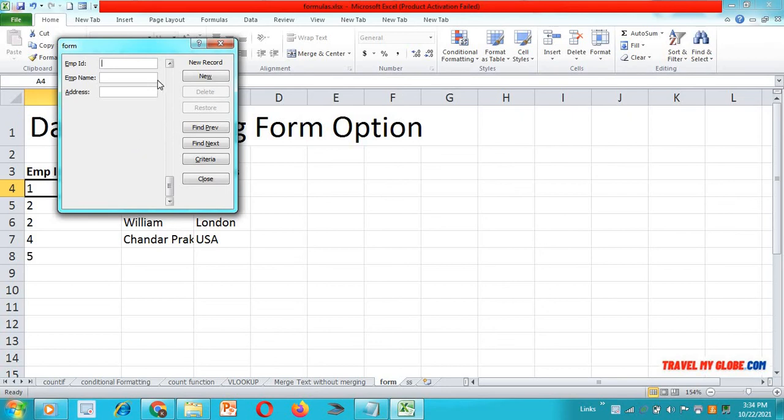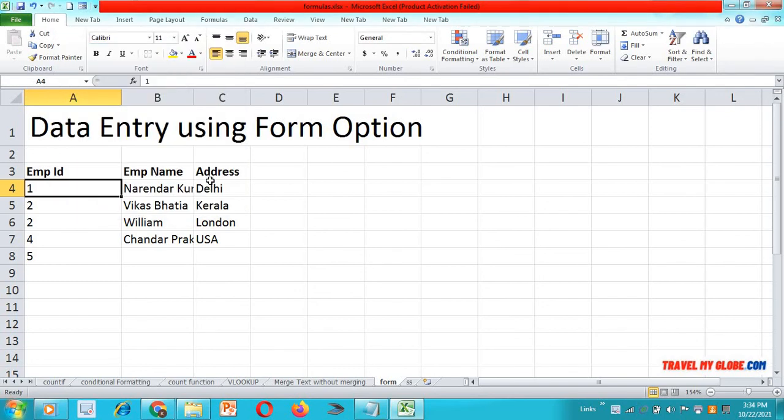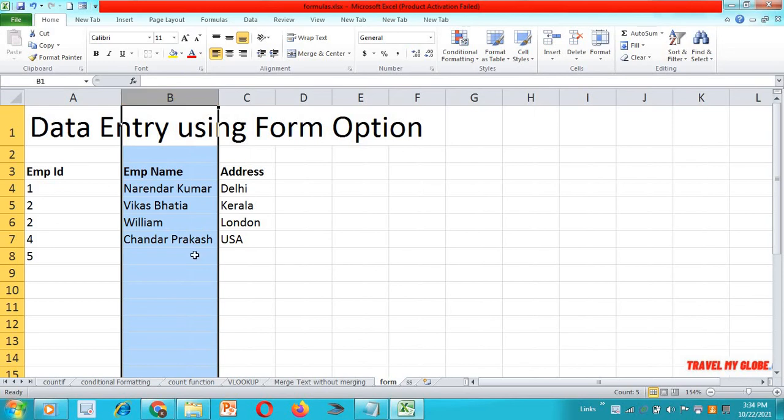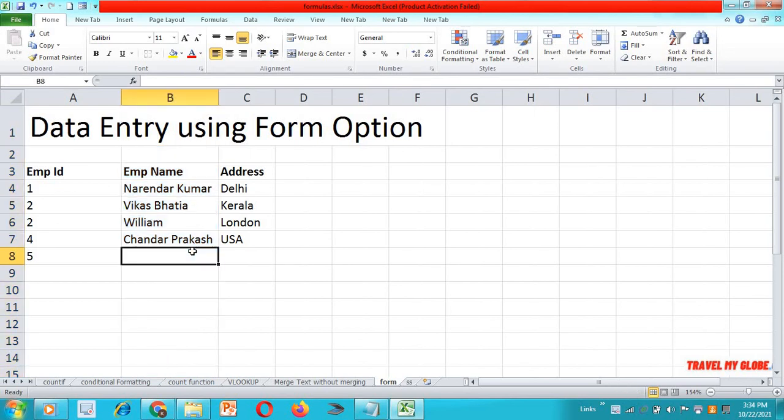See, if we close it, you can clearly see that our data is entered perfectly. So you can do it in a bit faster way by doing this using form option.